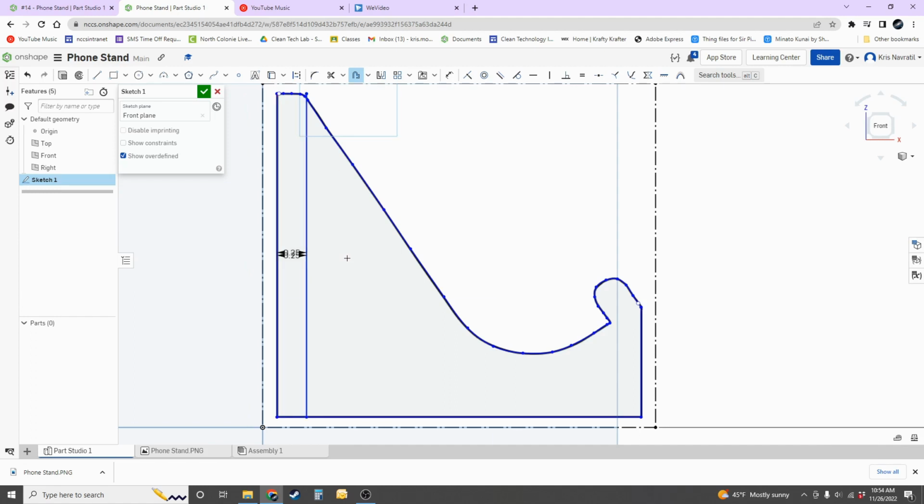We can hit enter, but we don't want 0.25. We're looking for 0.075, and that should give us a good offset there.